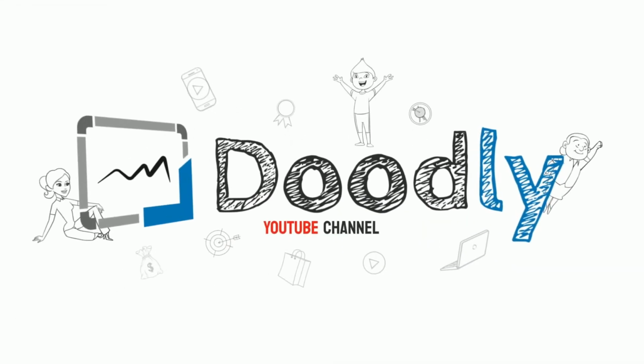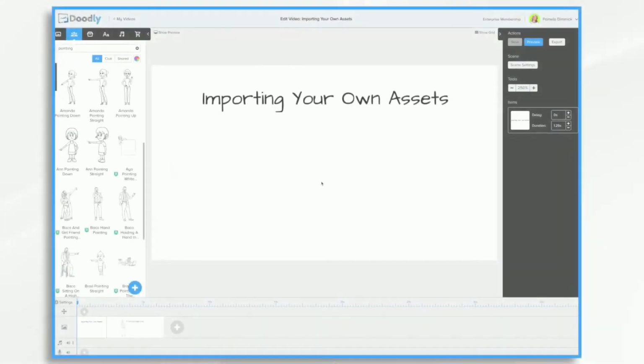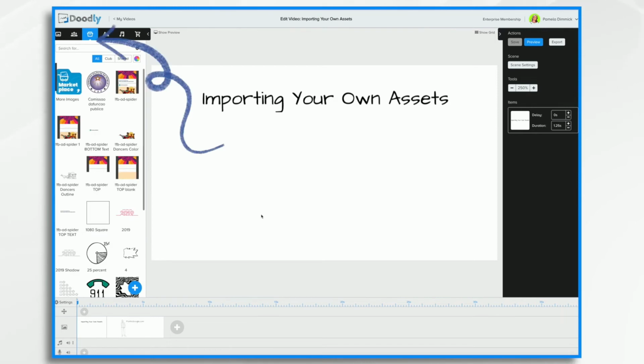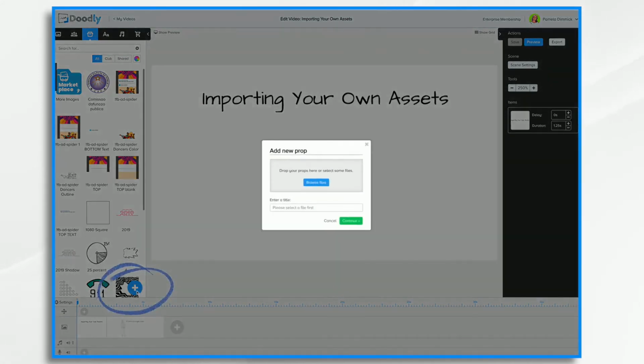Now let's get straight to the training. In this tutorial video, we're going to go over importing your own assets. So let's get started. I'm going to import an image that I want to use in my Doodly video. So I'm going to go to the blue plus sign, and I'm going to browse for the file.